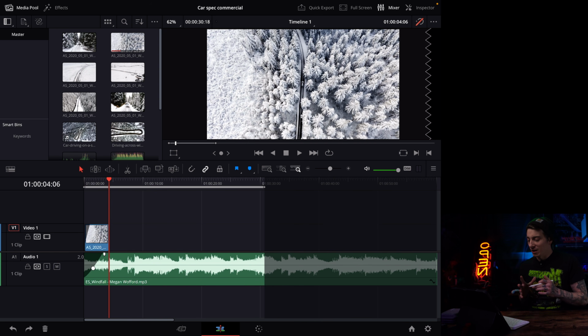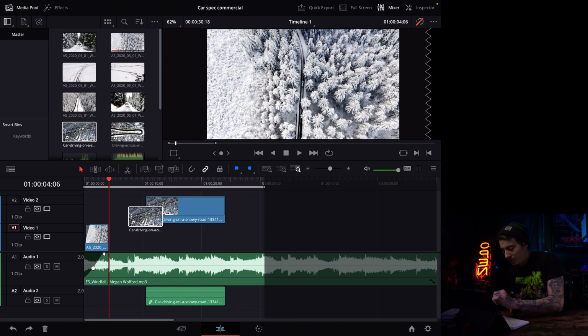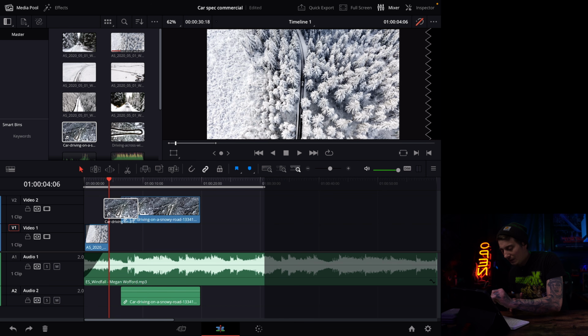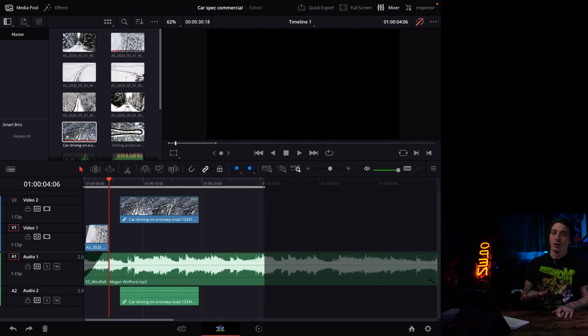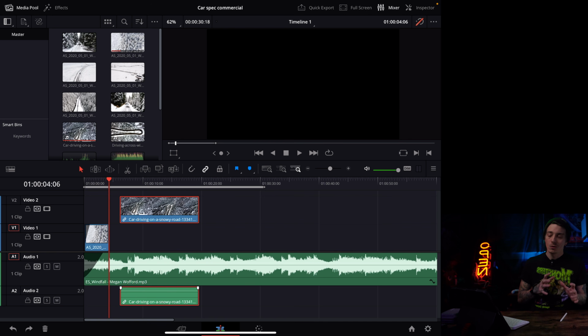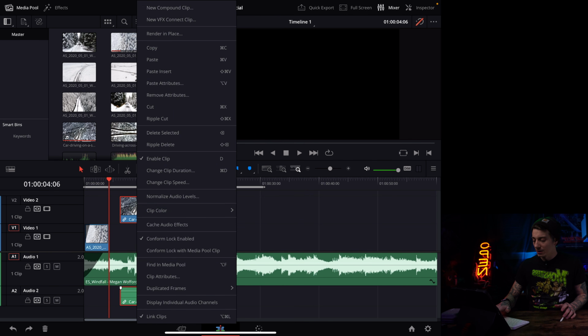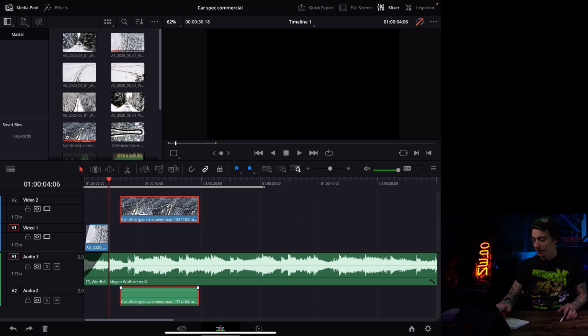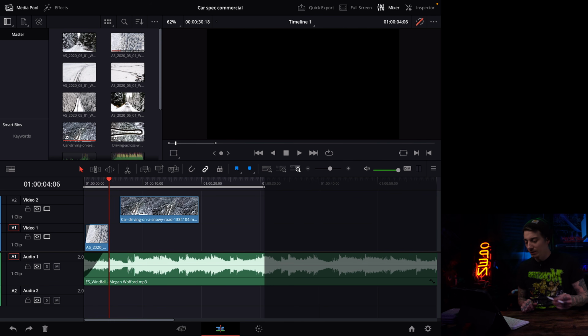So now we need to find another clip to put behind there. I want to go with this road clip here. This has a cool turn in it. And you can see that this piece of footage brought in an audio clip with it. That's what this is down here. I don't want that audio down there, so I'm going to long press that clip, go down and unlink it by clicking Link Clips. And then I'm going to hit Command X on it to get rid of it.